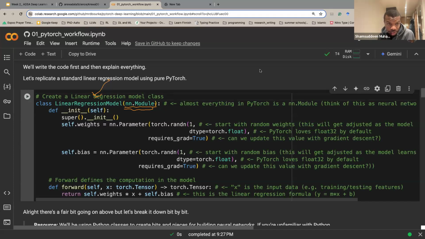In our model class, we have two methods. One is the init method. If you remember, the init method gets initialized anytime you call a class.